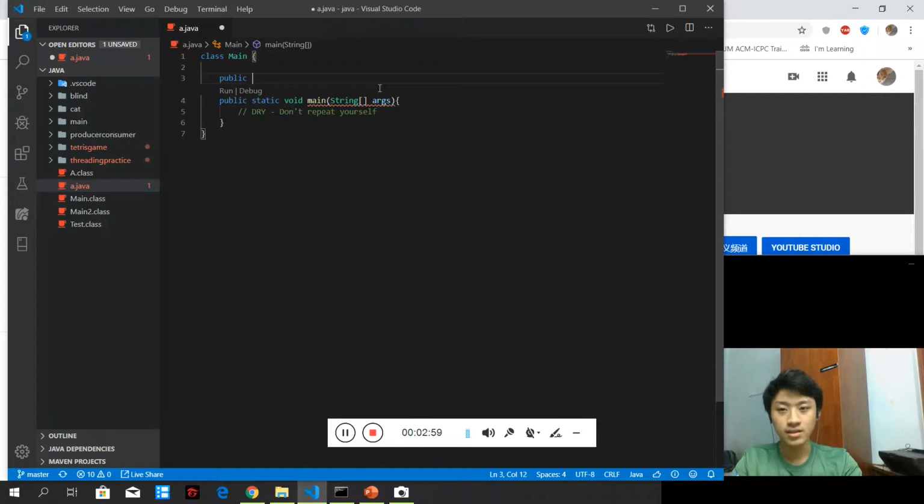The second keyword is whether we should put static or just ignore static. Static means that we don't have to create any instance in order to use that method. An instance means that, for example, if we are using a scanner, we write scanner equals new Scanner, right? So this scanner is the instance of this class. If you put static, then we don't have to use the instance in order to call it. You can directly call the method.